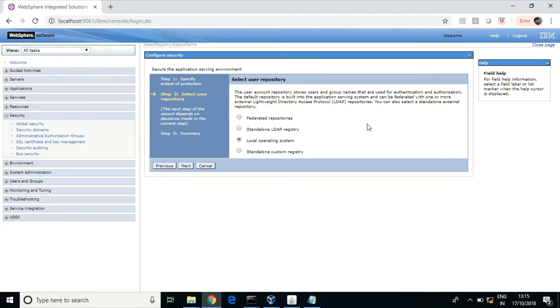Local operating system is nothing but you need to use the credentials of your local operating system. So the user has to be created in the local operating system to access WebSphere. Standalone custom registry is used to add multiple users for the security options. You can add multiple users and set the security levels and give those users to your team. So let us go one by one and cover everything. Let us first configure federated repositories.